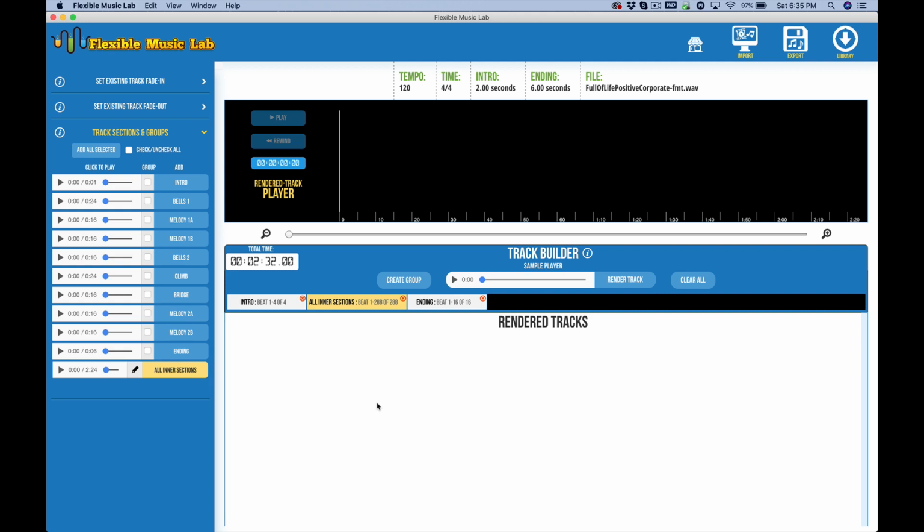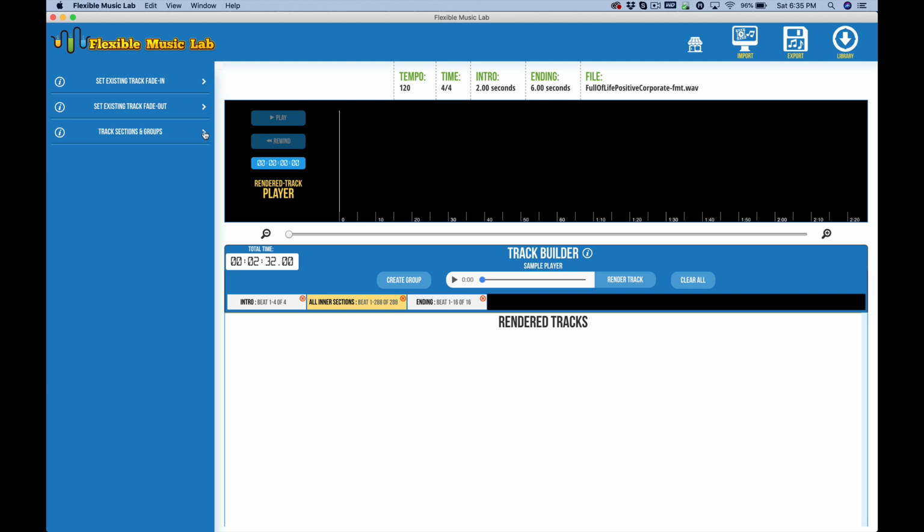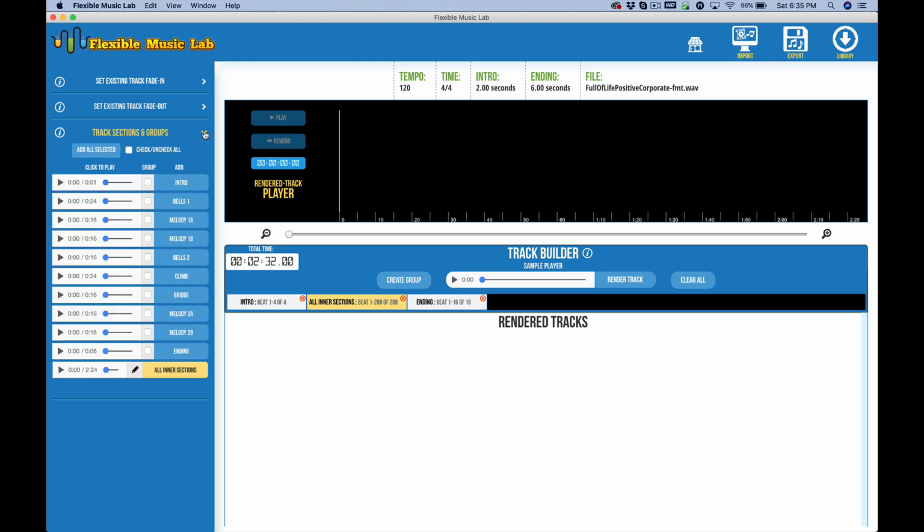In this video, we'll take a look at the Flexible Music Lab and Flexible Music Tracks, and we'll focus on sections and groups. Sections and groups are going to be right here in this area, track selections and groups. This is something you can toggle open and closed. When you first load a Flexible Music Track, this is populated.